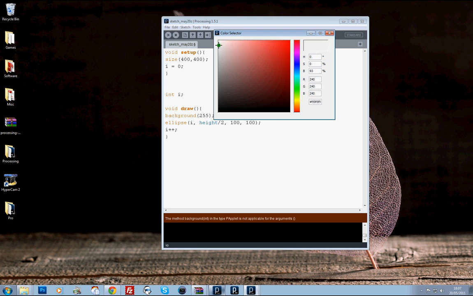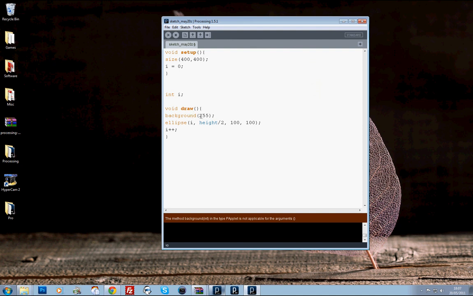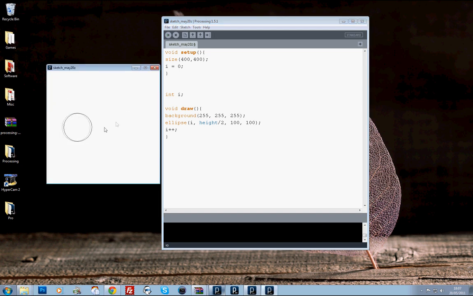As we move up and down, these values change. This is the RGB color value. You've probably heard about that before. You'll hear about it in Photoshop when you're changing the color, have an RGB value, or most other high-level programming languages. So what I'm going to do is just make the background 255, 255, 255, which, if I can show you, makes the background white.